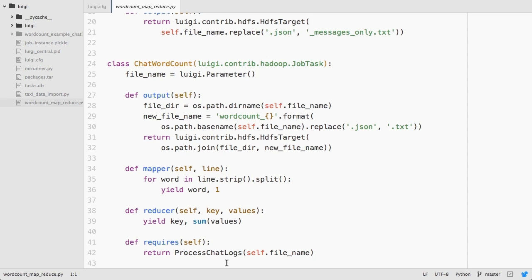We can see that it requires the pre-processing step. And we can also see that the output is another HDFS target. And this one is going to be called word count and also end in txt. There's some logic here around keeping the file names the same. And this is to give you a little bit of reusability. If you want to use this as a base word count class, then you can possibly use it with different texts and you'd only have to replace the pre-processing step.